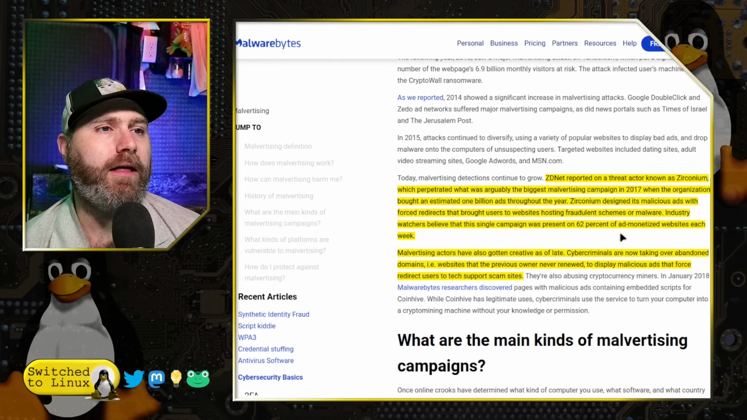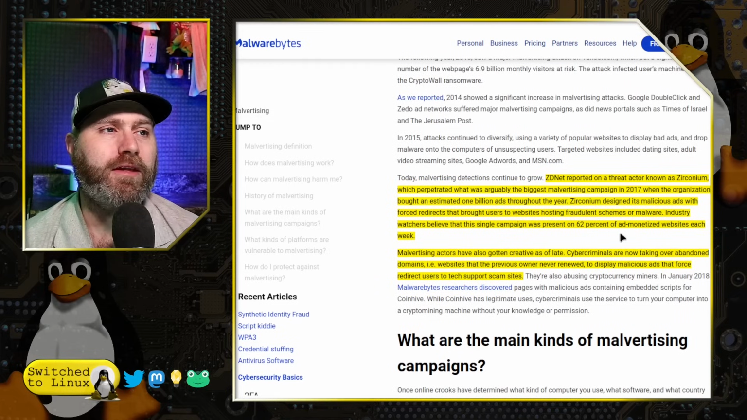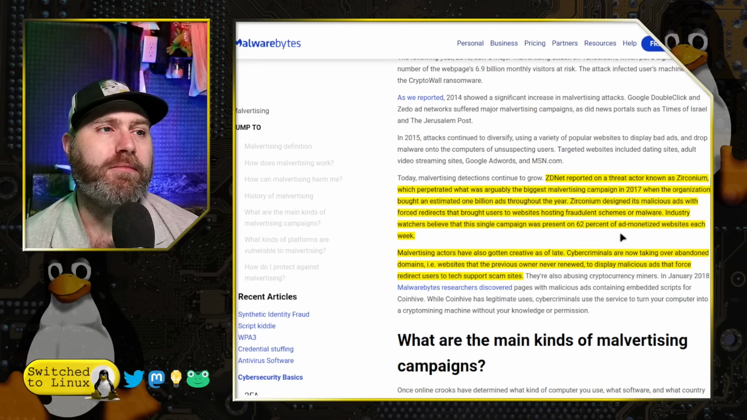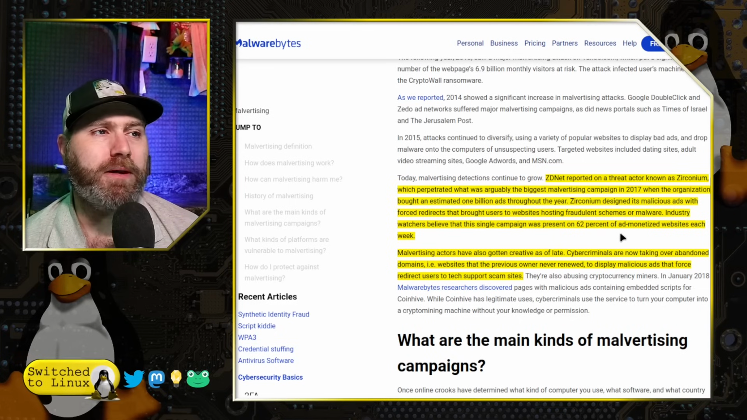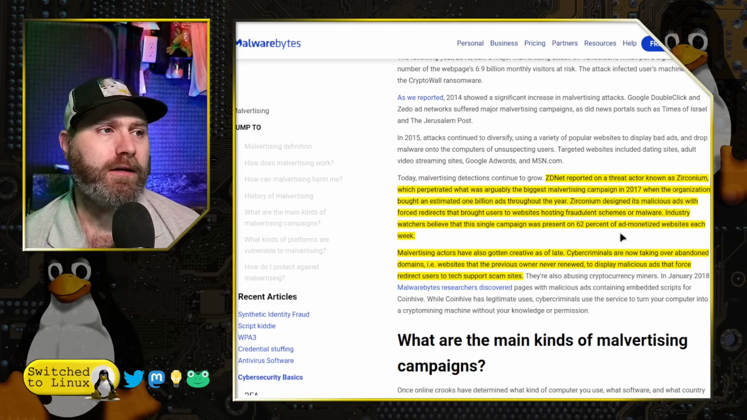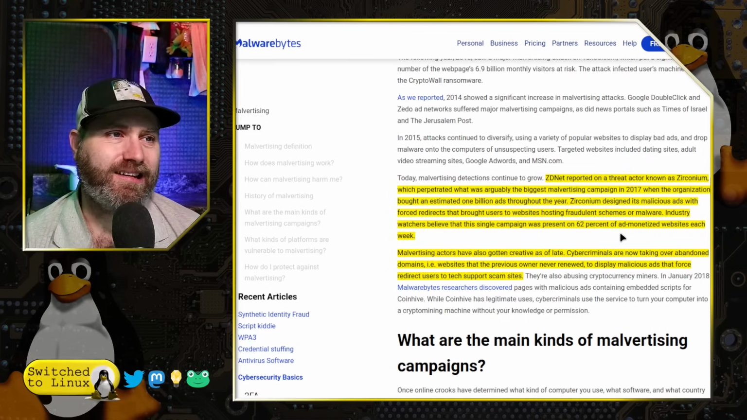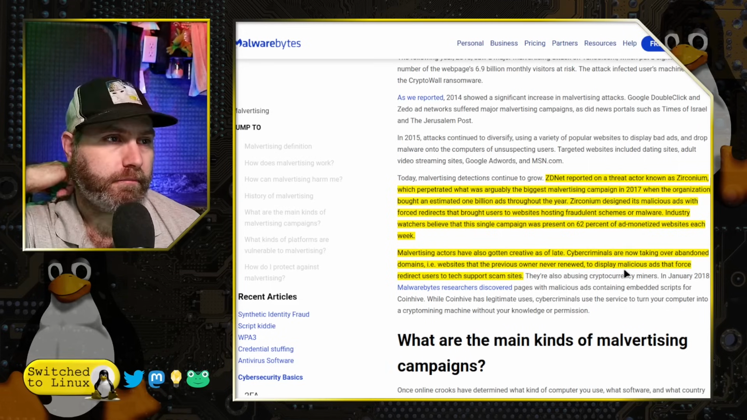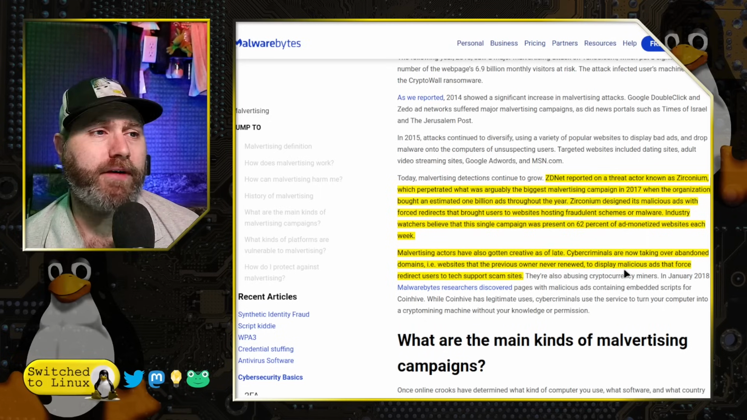And they say here, this is probably the biggest one. This starts in 2017. Zirconium, arguably the biggest malvertising campaign, when the organization bought an estimated $1 billion in ads through the year. They designed their malicious ads to force redirects that brought users to websites hosting fraudulent schemes or malware. This was at one point in time 62% of ad-monetized websites each week. Malvertising actors have also gotten creative as of late.